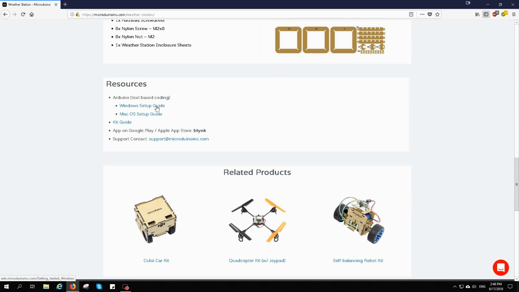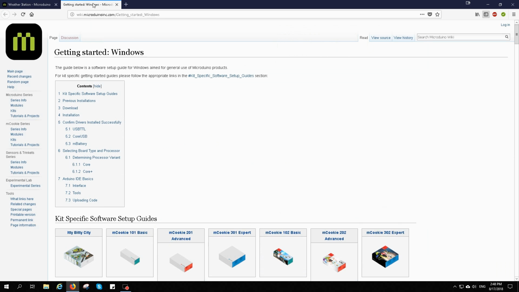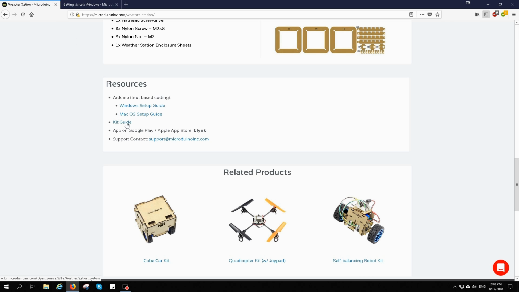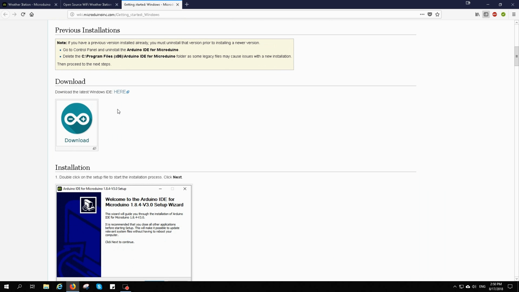We're going to go to the Windows setup guide, and there's the Mac setup guide as well. But today we will cover the actual Windows Arduino setup. So we're going to just open that into a new window here because we're going to want to come back. And we're going to want to get the kit guide here as well. Either in the Play Store or the App Store, search for Blynk, you'll come across it. It should be there. So we'll need to download the Arduino IDE for Microduino.